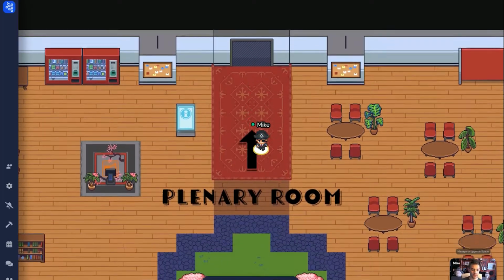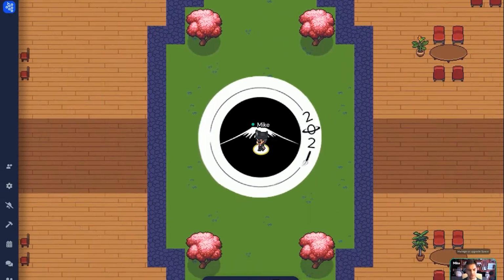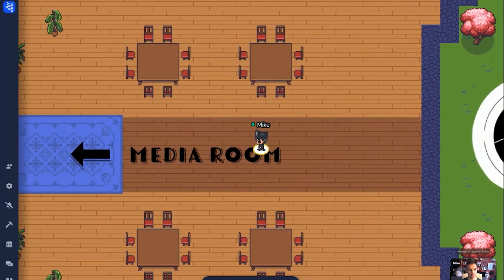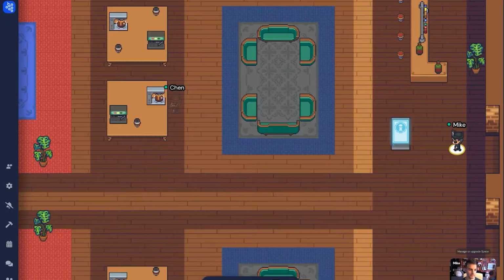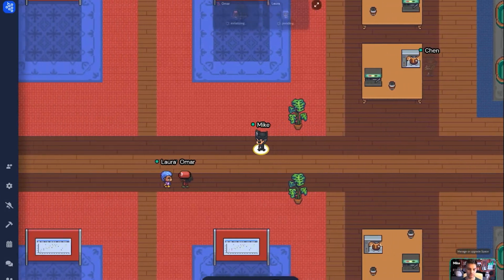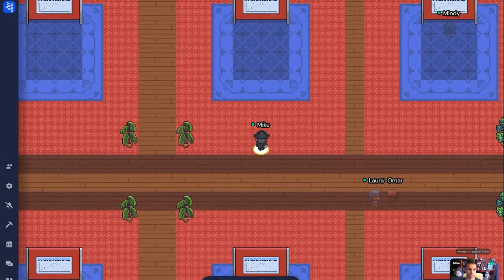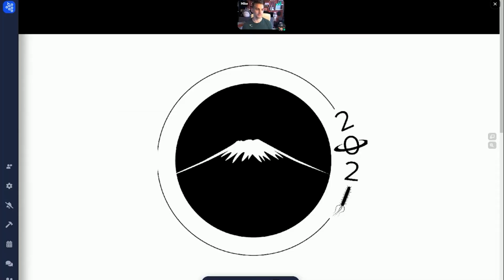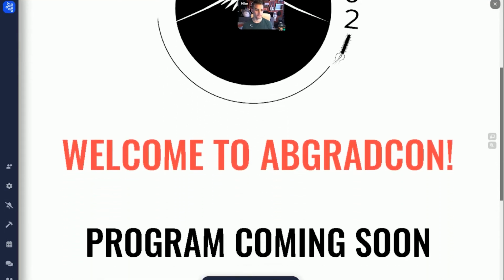Next, let's go check out the media room. This is the main room to watch all the pre-recorded conference material. You can approach the posters to look at the program and find links to all the YouTube videos. You can also watch them together, as each carpeted area is a private space.